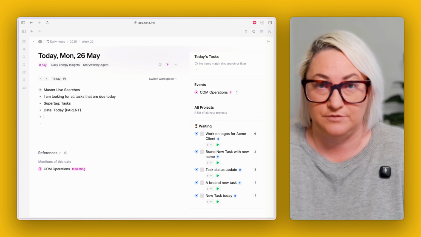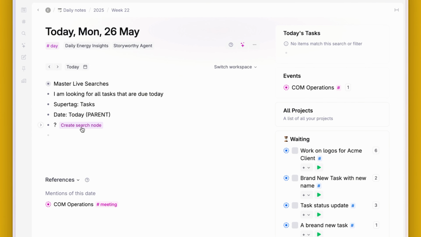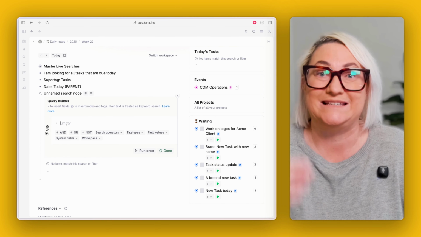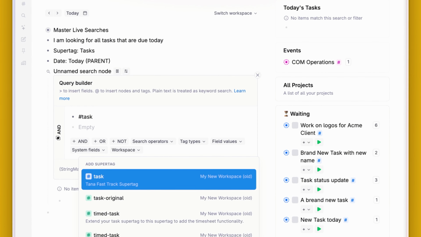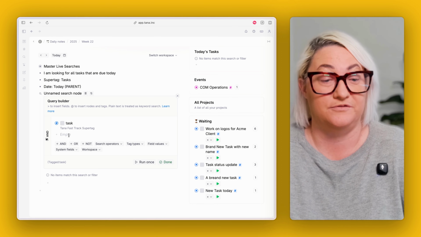All right, so let's create our search. Question mark, create search node. First thing to do is to add your super tag. So we're looking for tasks. The second thing to do is add your field for date.